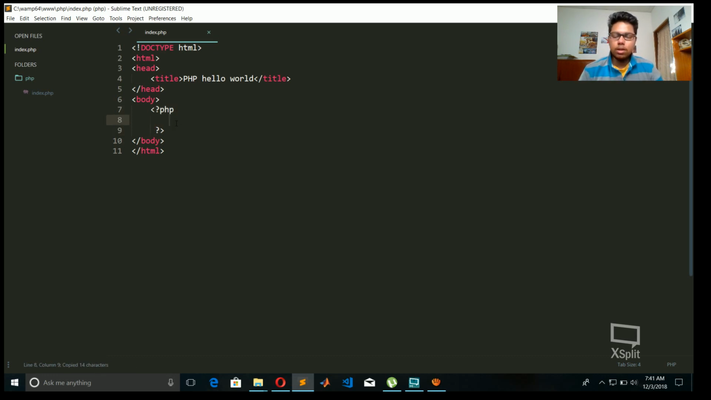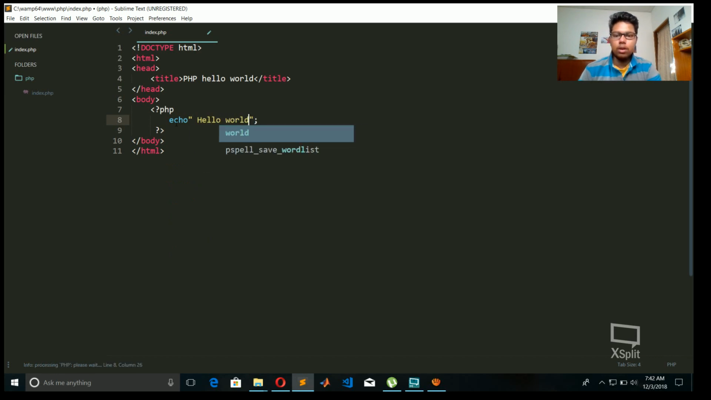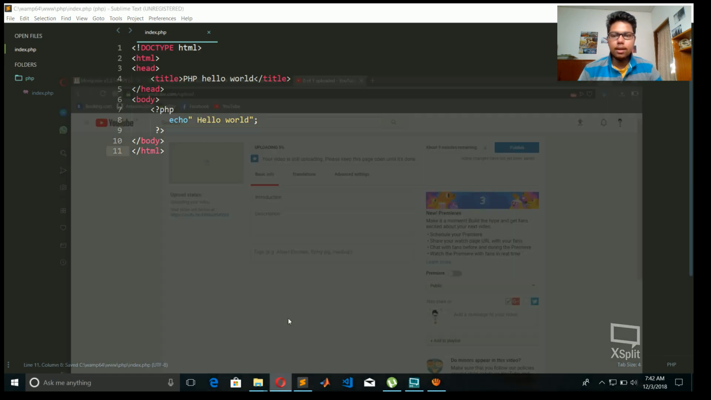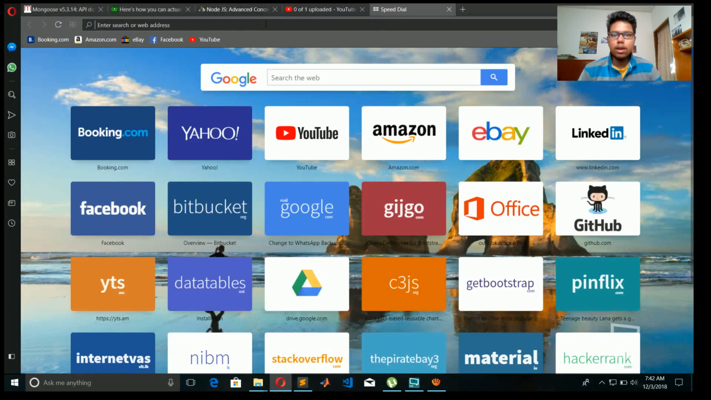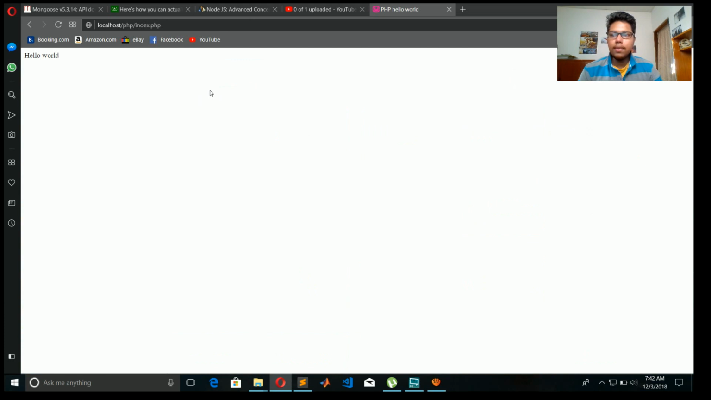Okay, I'll get on to that later, but before that I'll just print hello world onto my DOM. Hello world, save that, and you go to your browser and you're gonna say localhost and PHP. You can define index.php. If you say that, it will work.